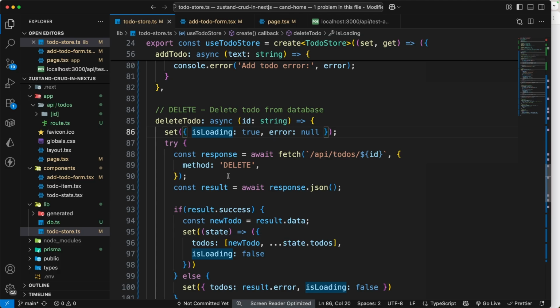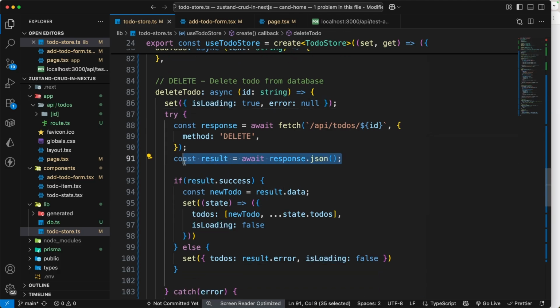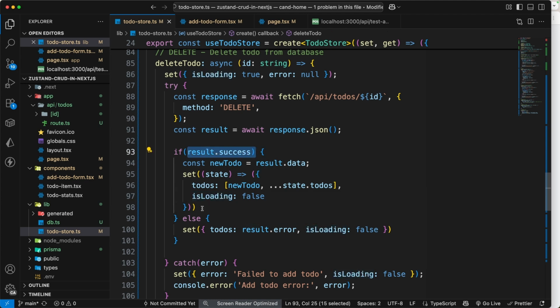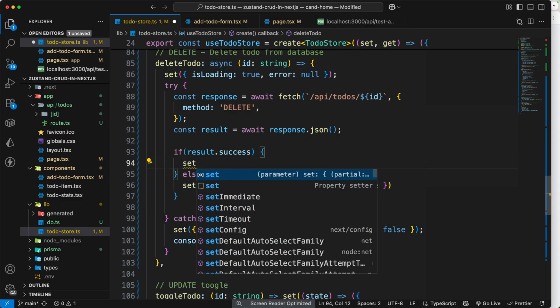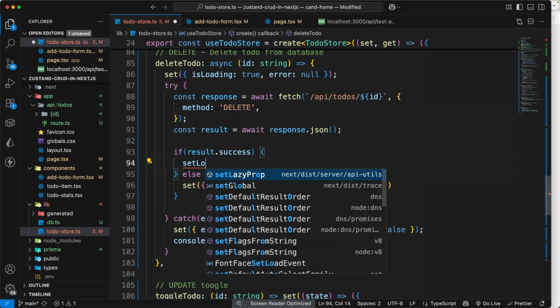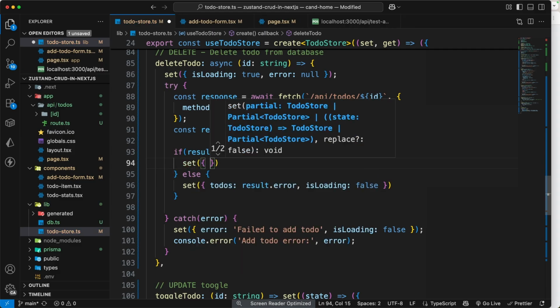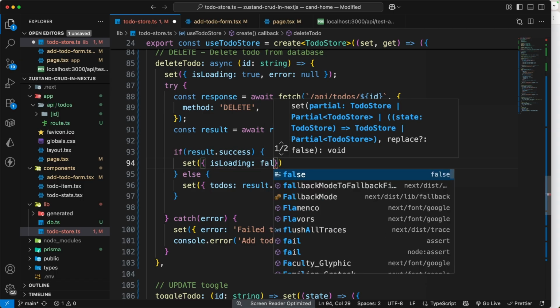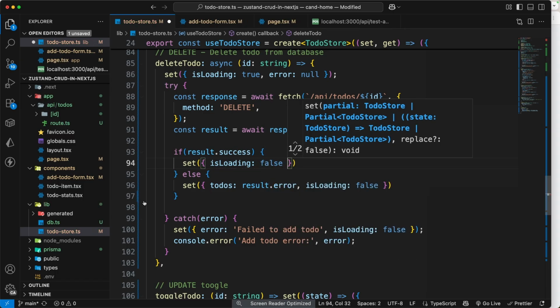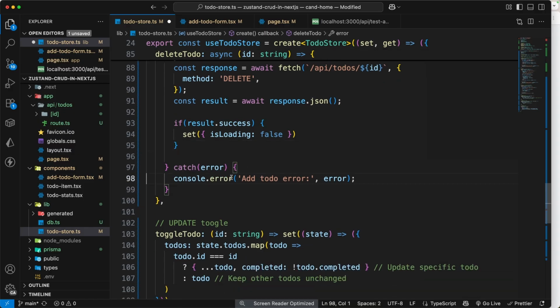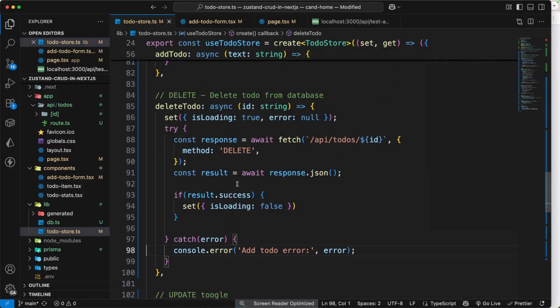So now we get the result, this one right here, cool. And then we check if the result is success, which is this one right here. What we have to do for now is basically change the loading to false, right? So I'm going to say set loading. I think we have to use set, and then inside that we need to say isLoading to false, like this. And I just want to remove the else, we don't need that, and also this one right here. So I think like this is fine.